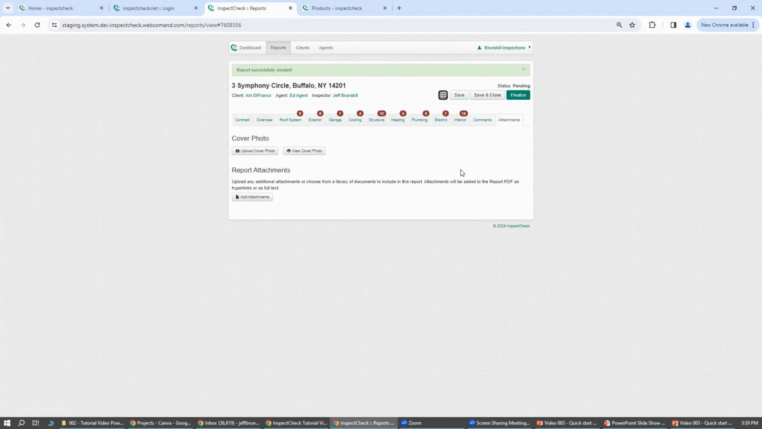When you finish with your report, you're ultimately going to finalize that report. This example here will not finalize because I would have to go through and complete all of these separate components. So from time to time, you can click Save to save the work that you've done. If you want to stop and work on it later, you can choose Save and Close.